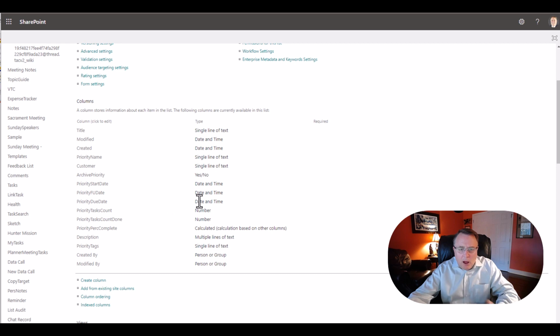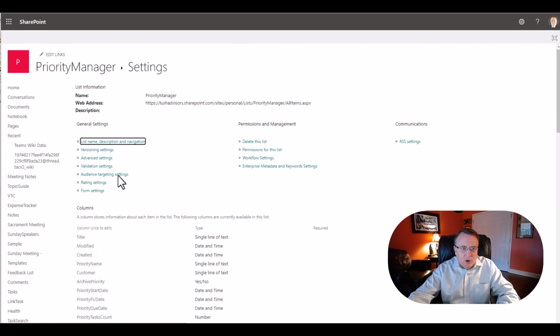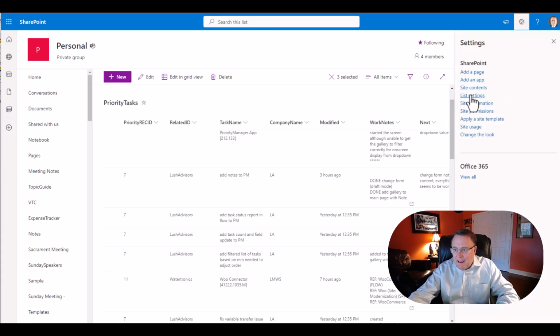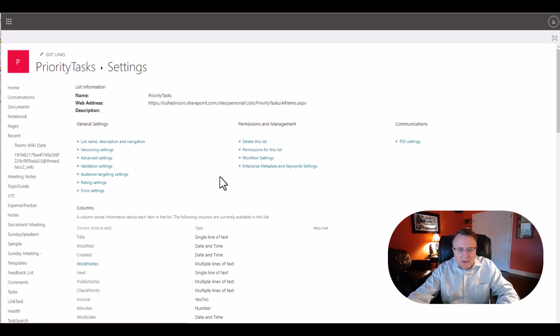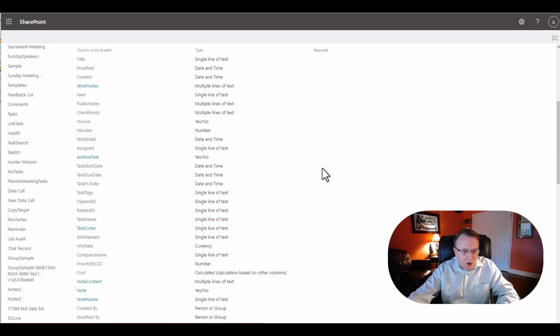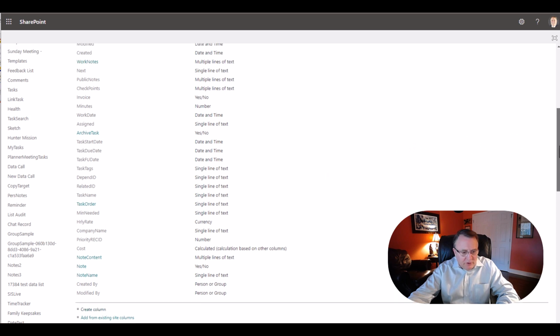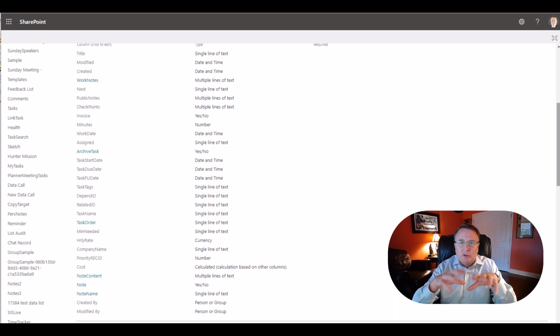Here's one, so pause the video. Here's the way this list is set up. This is called Priority Manager, and then here, this is Priority Tasks. I'll go to List Settings so you can see the columns that are set up there. Okay? So set up these two lists so that you have them. You can set them up exactly like mine or not, whatever you need to do.